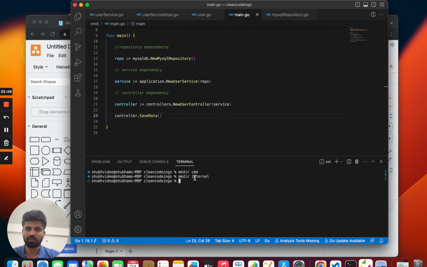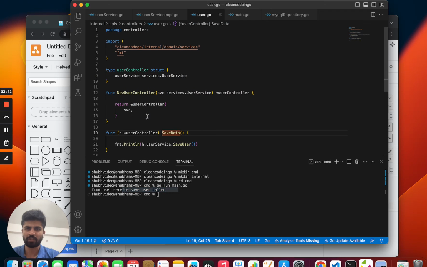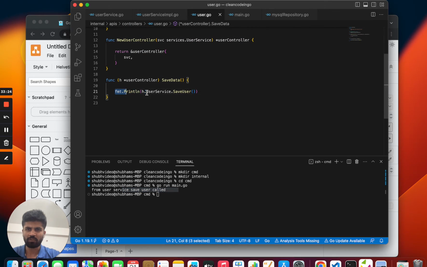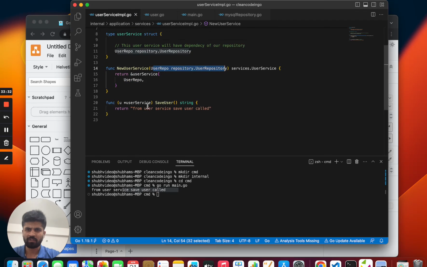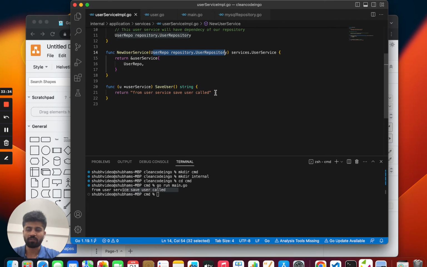Let's see how it goes. So we just go to cd/cmd and go run main.go. From user service, save user called. Okay, so let's look at the flow, how it is going. When we call save data, it invoked this save data method, which internally invoked the save user method, which is here. From user service, save user called.